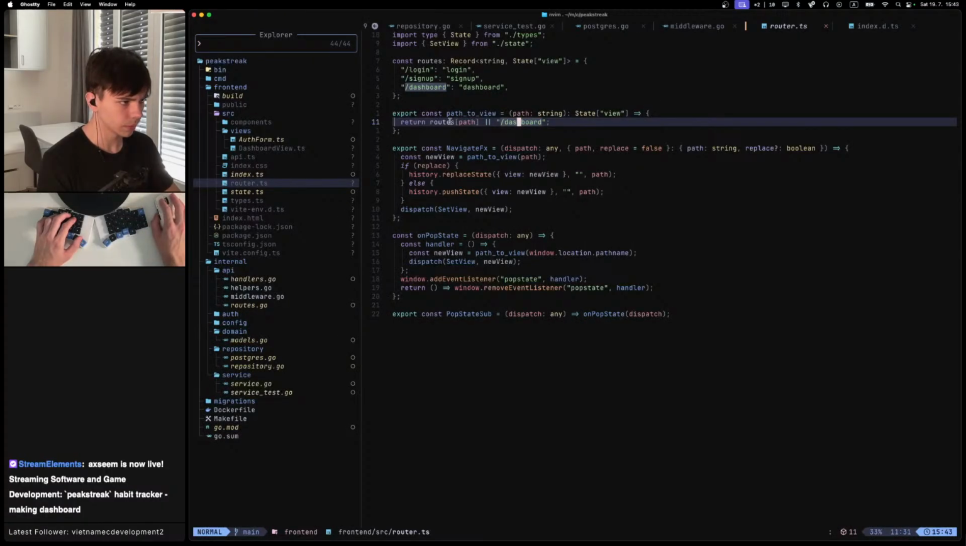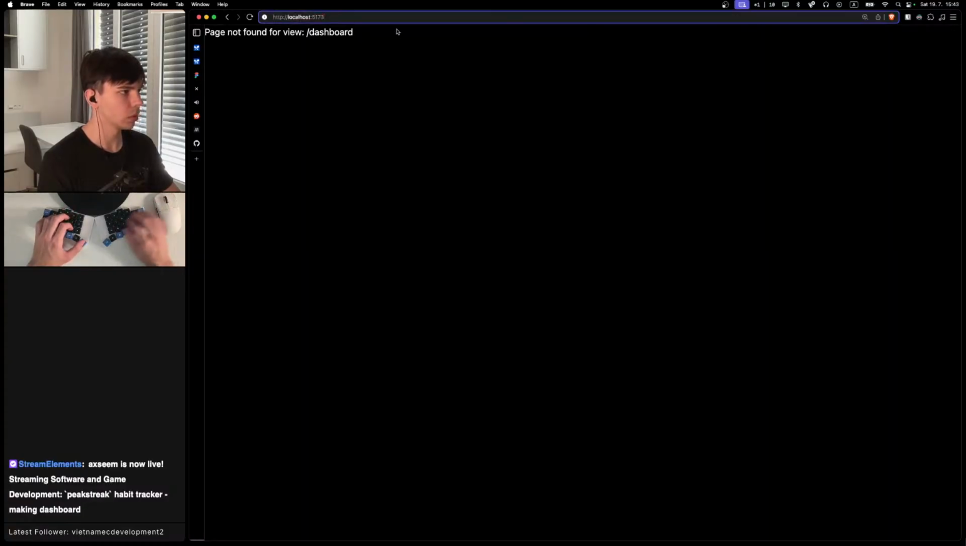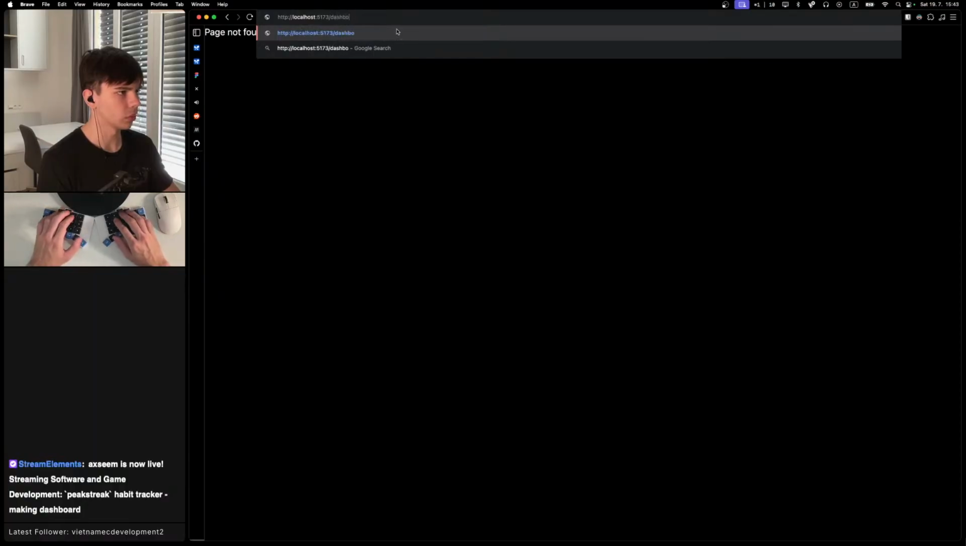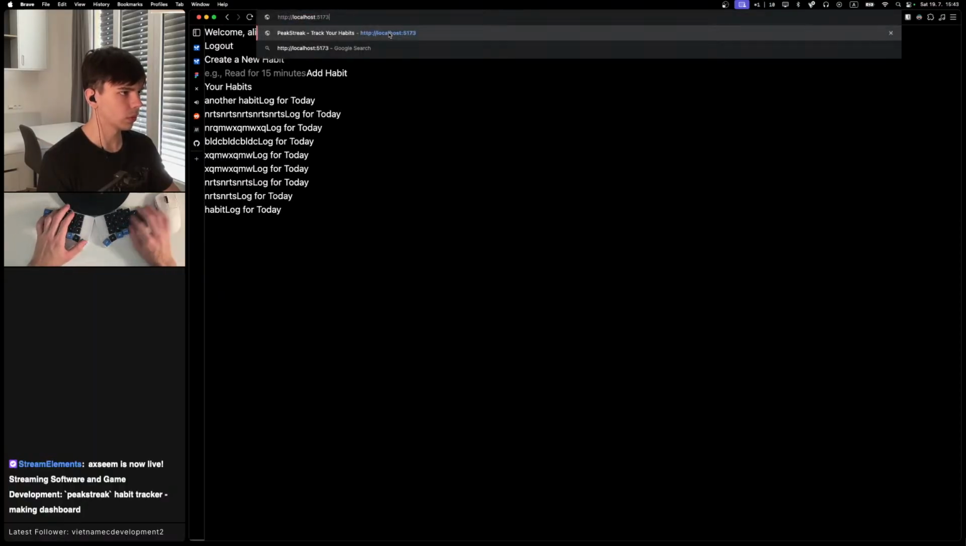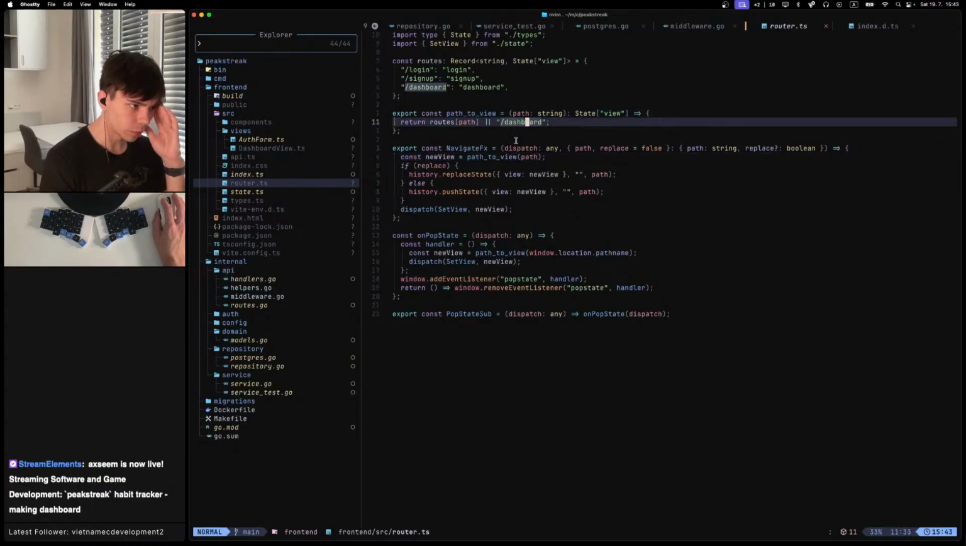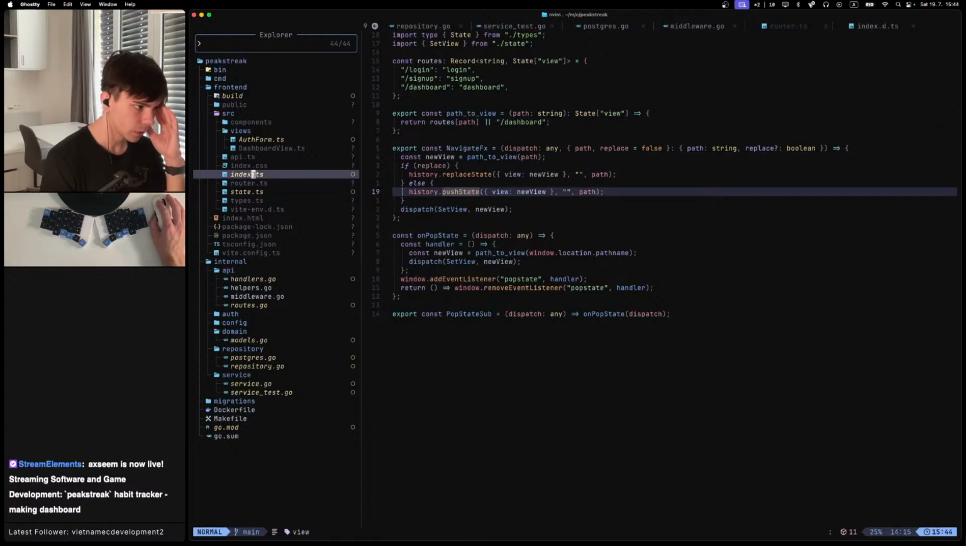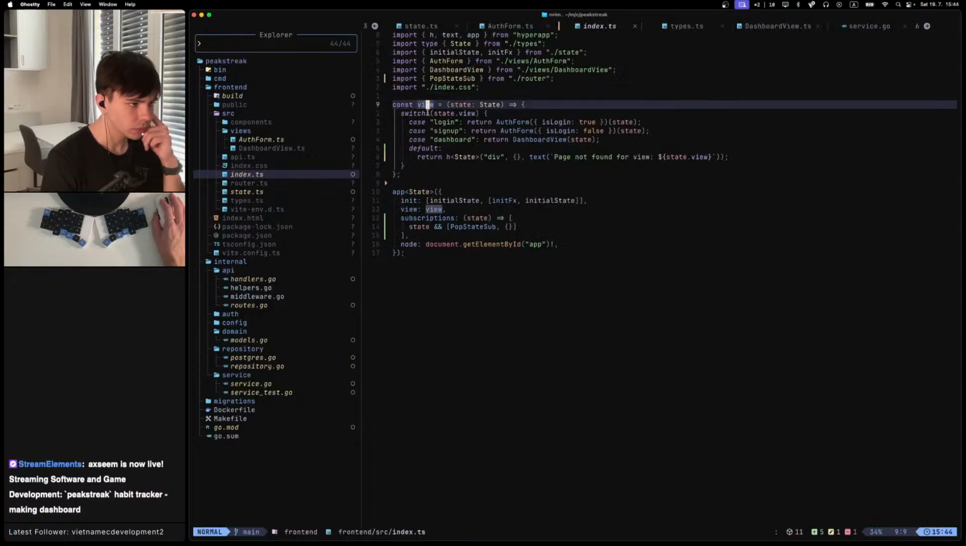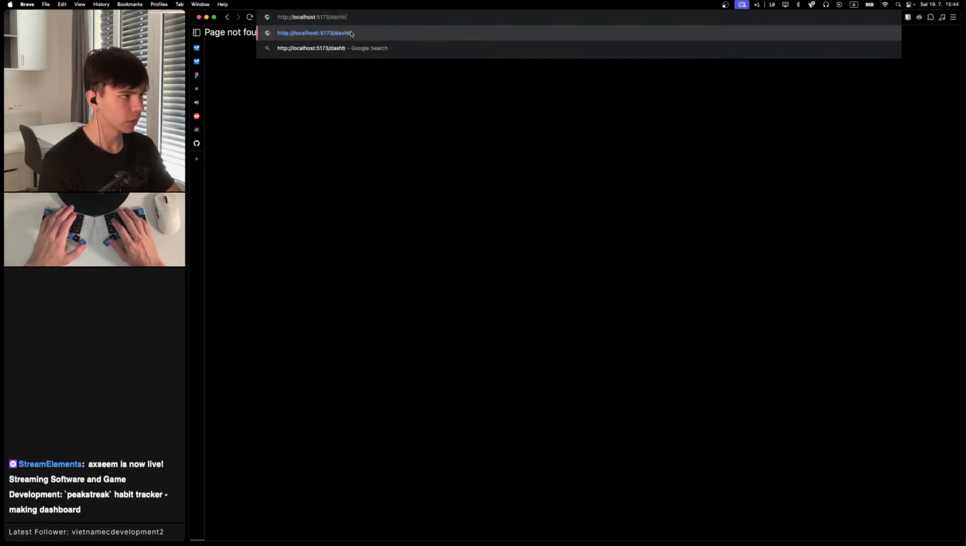What do you mean? Or dashboard. Patient not found for you, dashboard. Okay, so that's not how it works. Path to view. Navigate to fix. So we get dashboard. Push state. Press index. Yeah. Okay, I guess I'll fix it later.